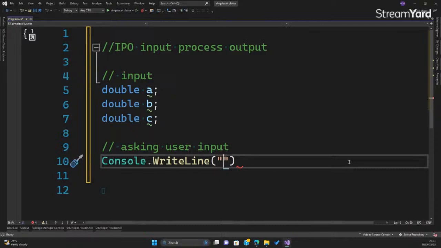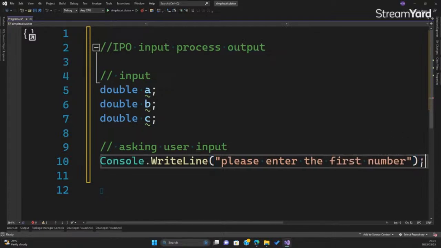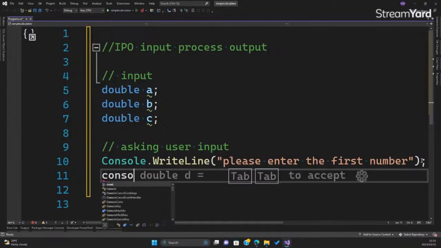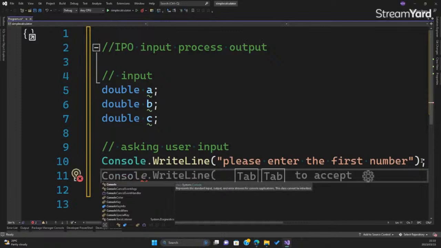So I put inverted commas and I put the text back. Please enter the first number. Let's be more specific so the user can give us a number. Please enter the first number, right? And I put a full stop, which is a semicolon, right? After putting that, now after asking, we need to read what the user is gonna give us. So we're gonna say console. How do we read what the user is gonna give us?